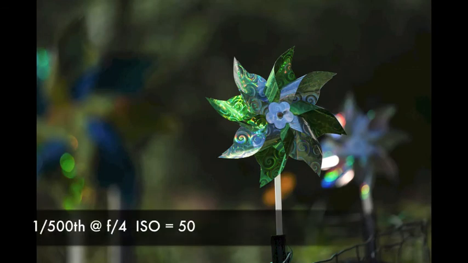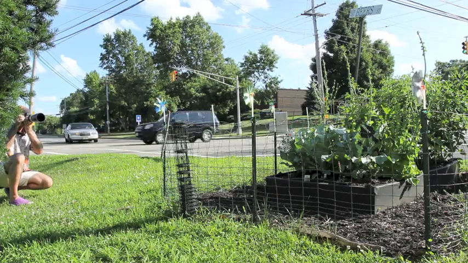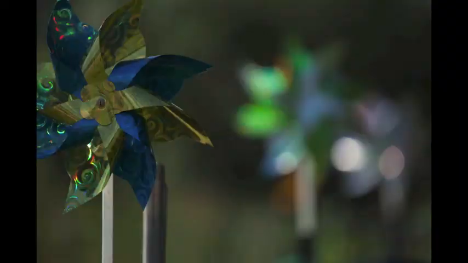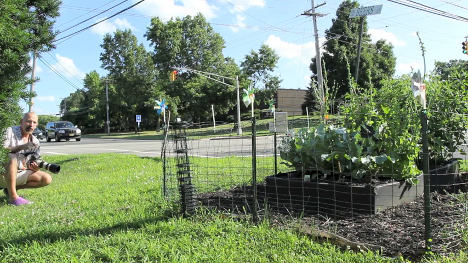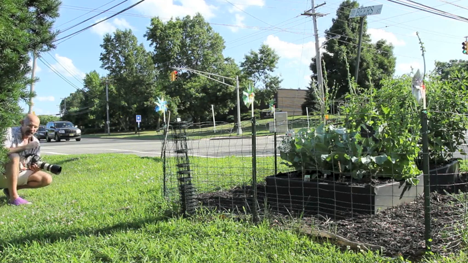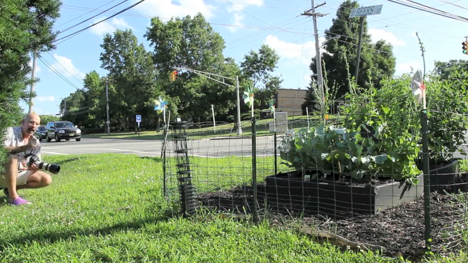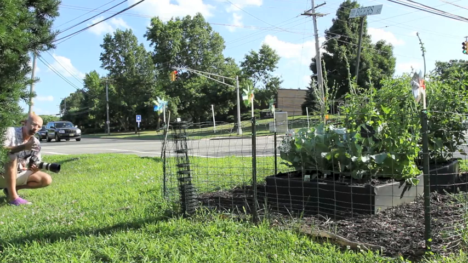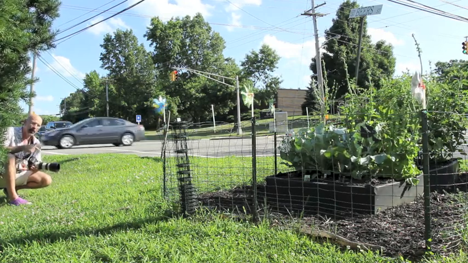And yes, a much softer background. You can't even make out the front pinwheel. I'll focus on the front pinwheel, take another shot. And now you can barely make out the middle and the third pinwheel. Okay, so the point is, as I change my aperture, I have to also alter my ISO. I'm leaving my shutter alone.